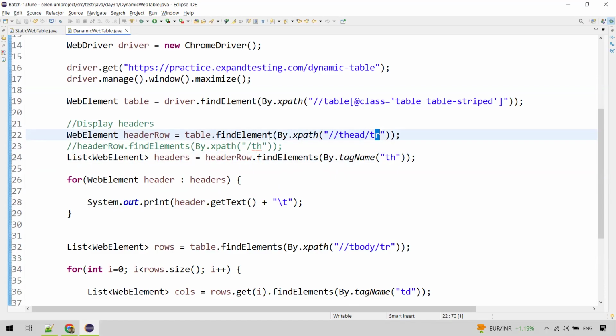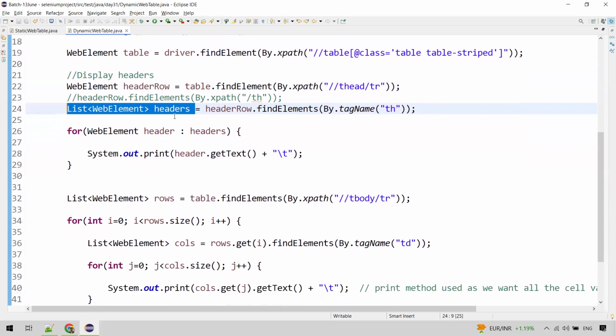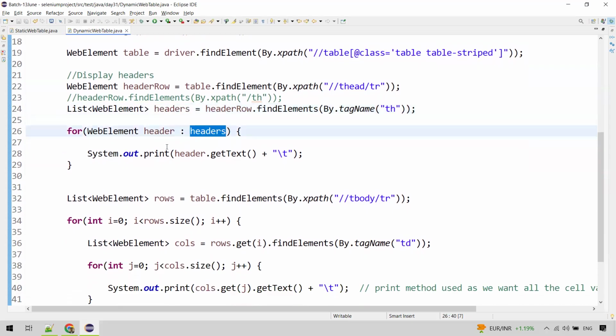Using this header row, we'll again have the TH, because the header row will have one TR. So we didn't have the find element. We captured it into one web element and we use that web element to find all the elements under it which have the tag th, because each th represents one header. As this is find elements, we are capturing it into a list of web elements. As we have the list of web elements, we don't need any index. We wanted all the headers to be displayed, so we just use an enhanced for loop to display all the headers.